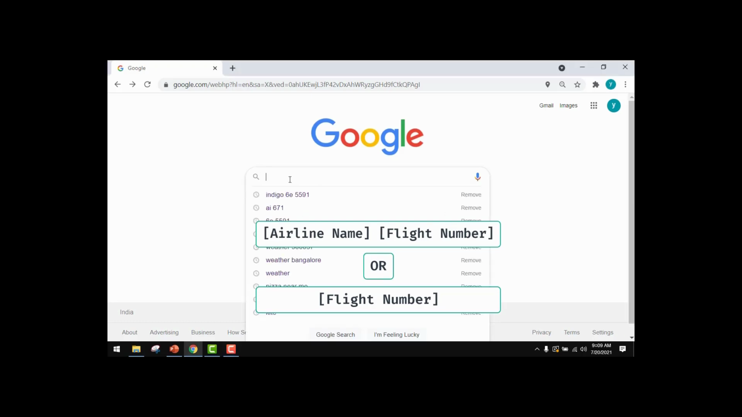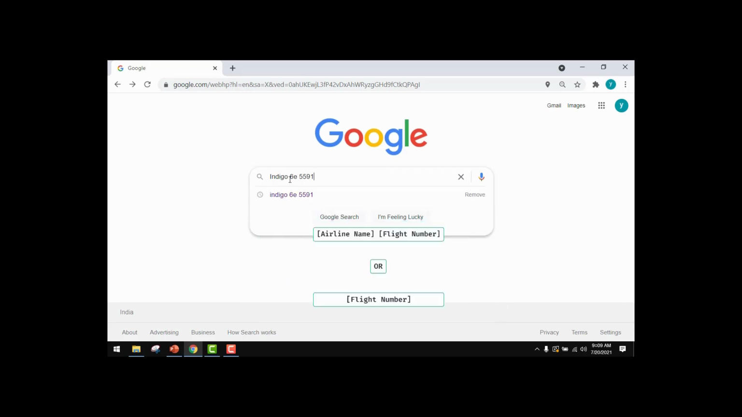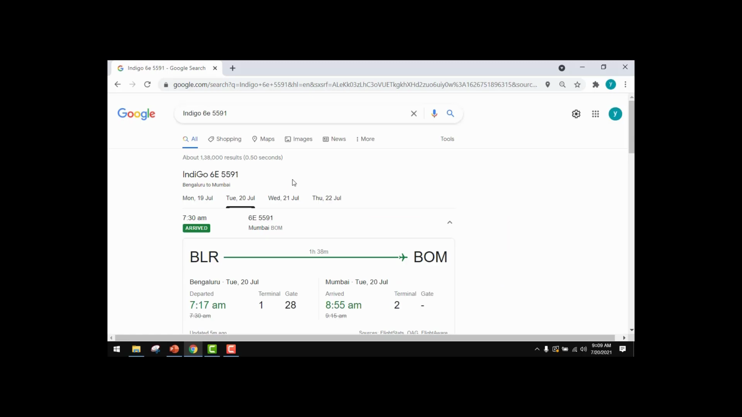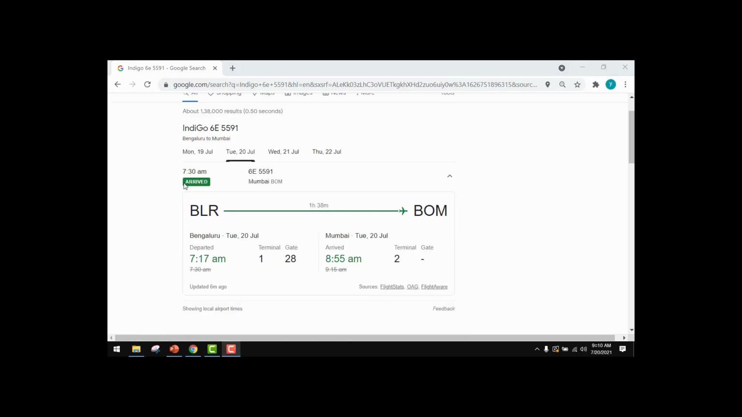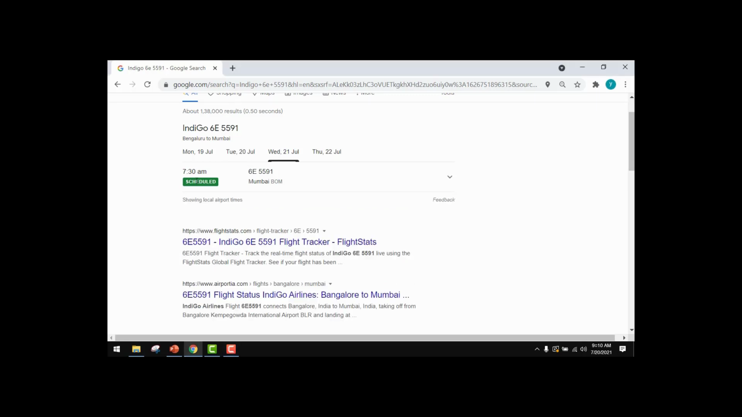Now I will frame my query like Indigo 6E5591 and press enter. And see, on the top of the search result page, you are seeing the current status of the flight. See, this flight has already arrived on today's date. And you are seeing the terminal and gate numbers also listed here. And what about tomorrow? So you have that option also. If you go to tomorrow, then it is scheduled at 7:30 a.m.